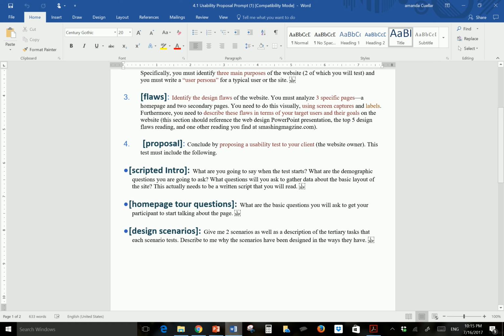You'll need to have a scripted intro where you will write out the introduction that you will read to the user or participant that is going to help you run this usability test. And these are some of the questions that you're going to answer in the scripted intro. What are you going to say when the test starts? What are the demographic questions you're going to ask about the user?